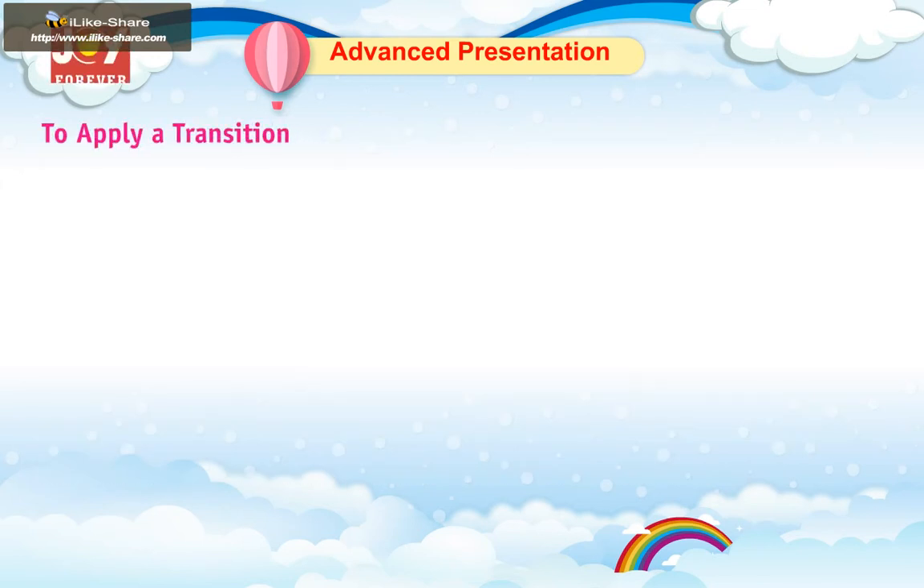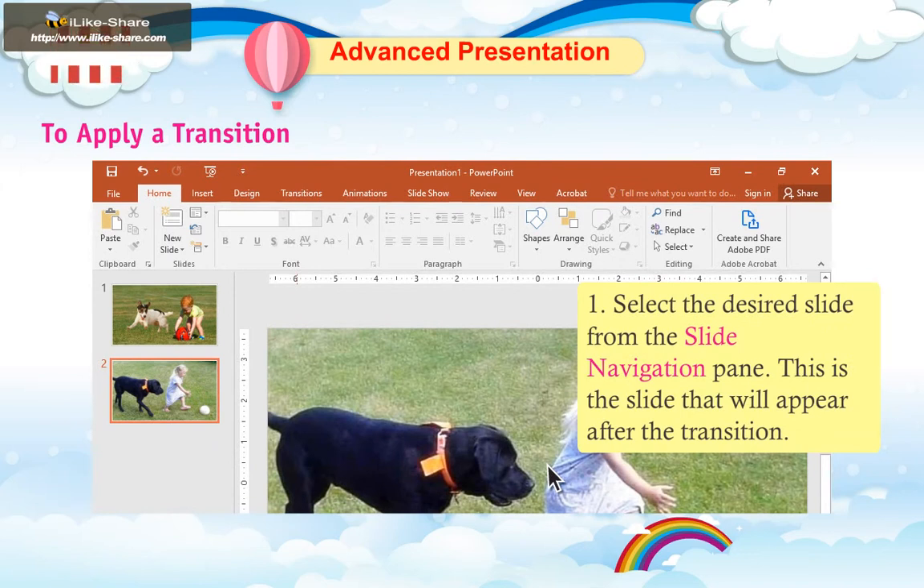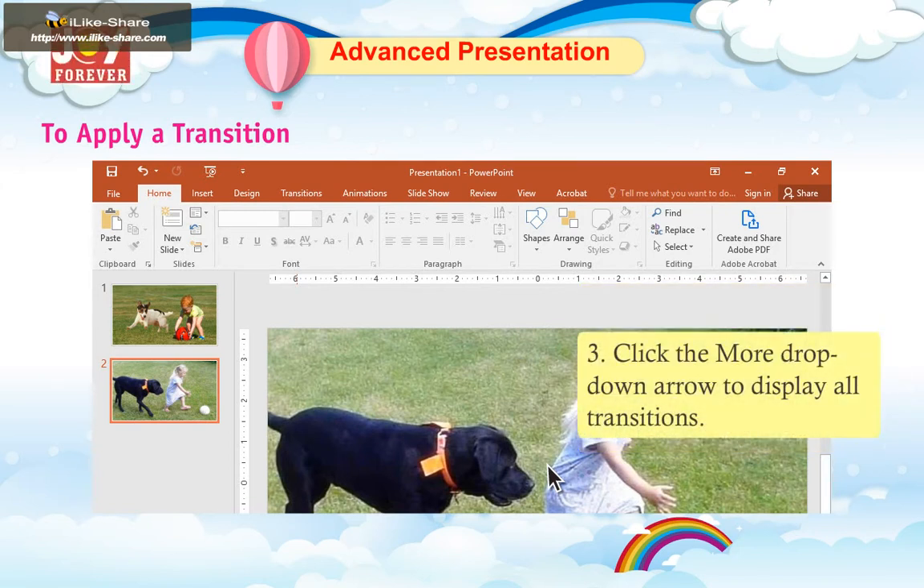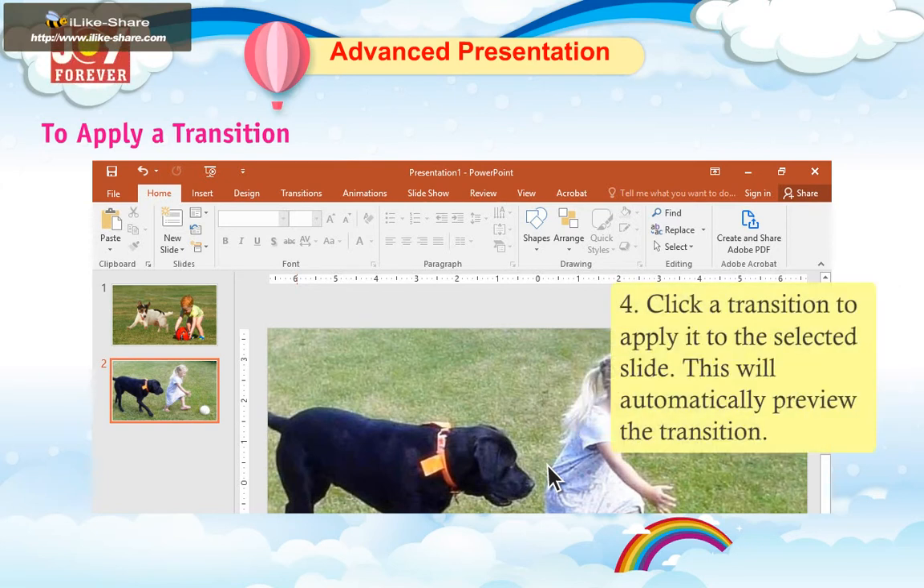To apply a transition: 1. Select the desired slide from the slide navigation pane. This is the slide that will appear after the transition. 2. Click the Transitions tab, then locate the Transition to This Slide group. By default, None is applied to each slide. 3. Click the More drop-down arrow to display all transitions. 4. Click a transition to apply it to the selected slide. This will automatically preview the transition.